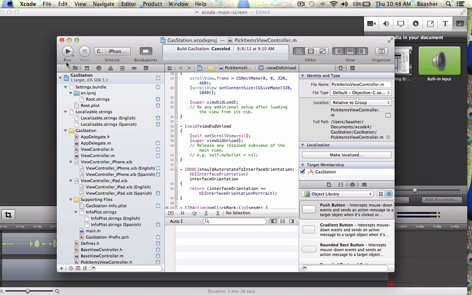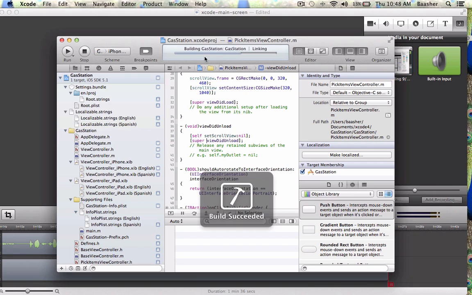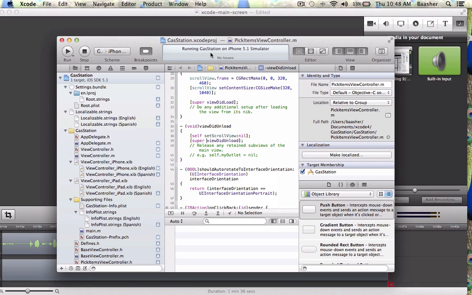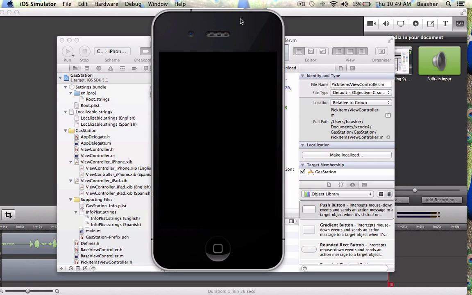Usually it says run down there, and if you have a project and you click it, it'll launch the simulator. You see how there are messages here? That is the messages area, and it says that it's running the gas station application. So I'm going to just move behind the screen, it opened it up. This is the iPhone simulator, and it launches my application in there.